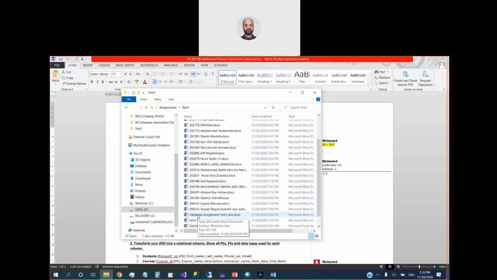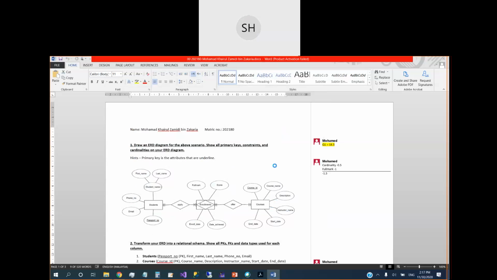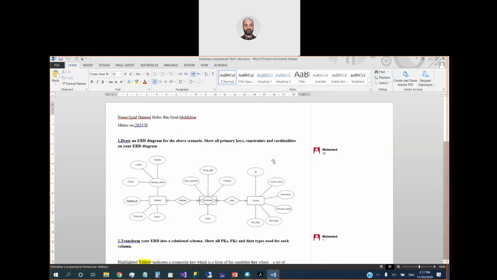Maybe document test, database assignment test 1. This one is Fatin Najwa. Database assignment test 1. Aha. So why did you make this file like that? Oh, wait. What did I ask you to do? I asked you to put your matric number and name, right? Yeah, I forgot. Okay, so you fell in the trap. No problem. Next time, please follow the instructions, because this makes my life horrible. Yeah. Okay, this one, right? Yes.